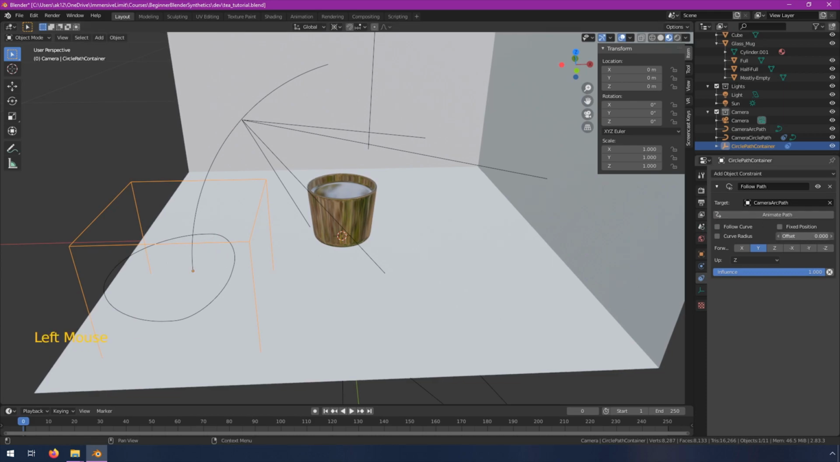If you change the offset in the positive direction, it doesn't do anything. But if you go in the negative direction, it follows this path. So that's pretty cool. It's maybe weird that it goes in the negative direction, but we can work with that. And then we also want to check follow curve. And you can see that the cube is now curving along with this arc.